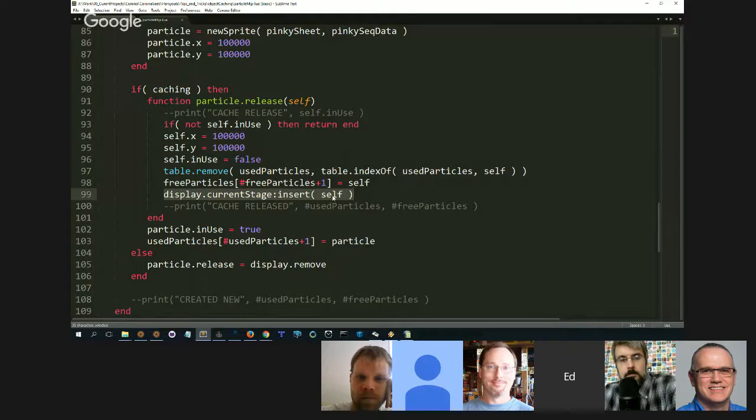So again, what we're avoiding here is that the object may have been inserted into a group. We don't want this object to be automatically destroyed if the group is destroyed, so we extract it from whatever group it's currently in, and we put it into the current stage, and that way it's safe. It can be safely kept aside. It's not going to get destroyed.